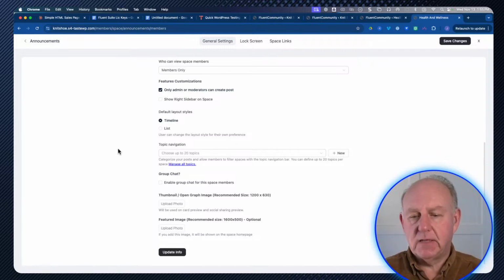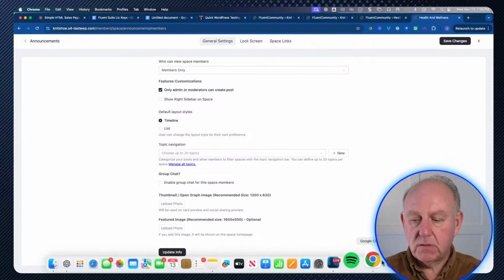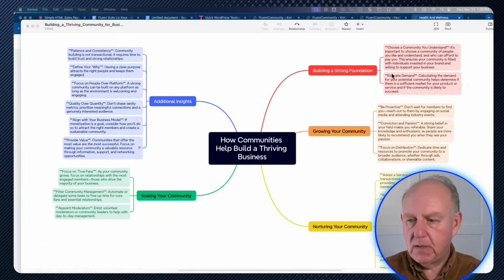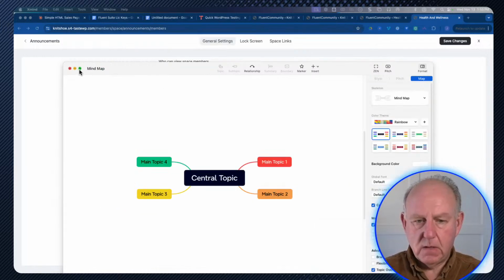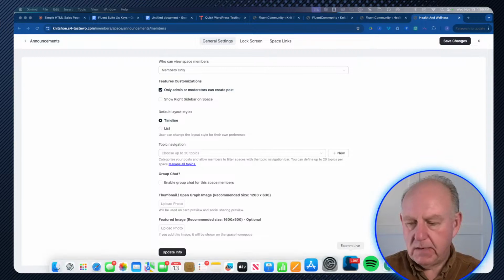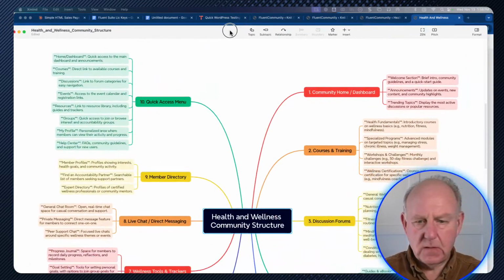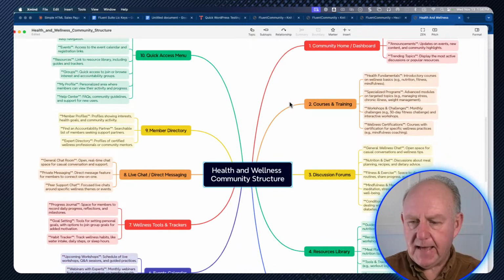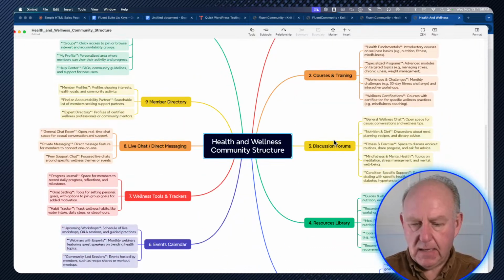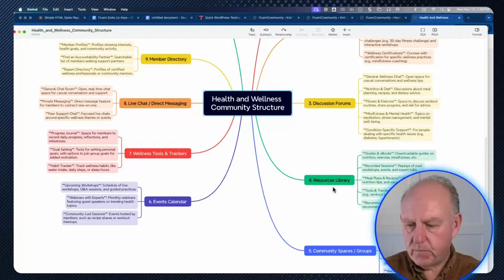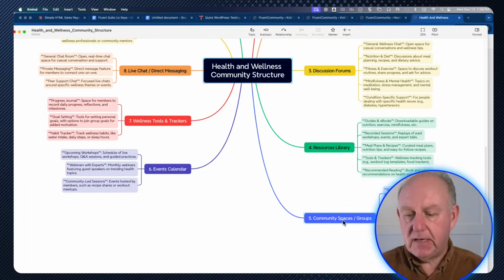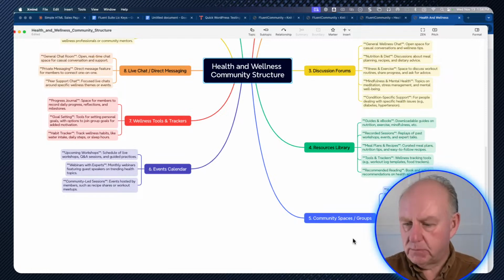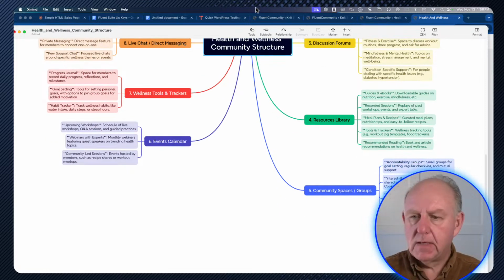What are some of the other ones that I might want to do? Let's go and take a look at our mind map. Where's my other one? Oh, I moved it over here. Pardon me. There we go. So I want to make sure that we have courses and training, and in this one, community spaces or groups. So I'm just going to say community spaces or community groups. There we go. Let's do community groups.